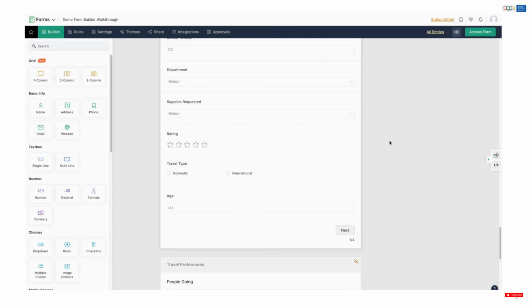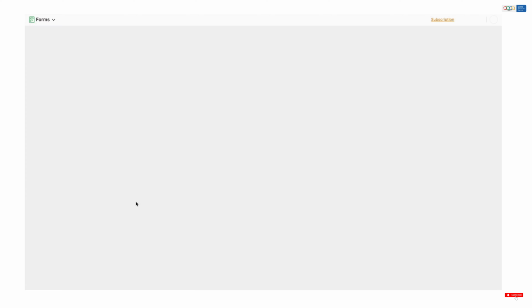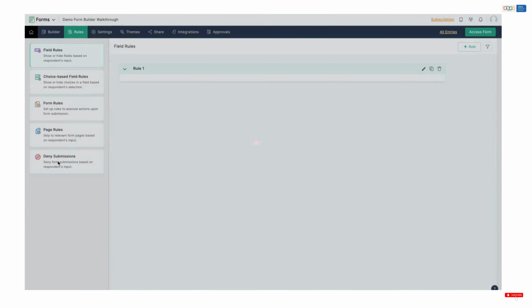Finally, deny submissions. This blocks form submission entirely if your conditions are not met, showing a custom message instead. This is useful for age checks, eligibility, etc. Zoho supports up to 5 such rules. Make sure you have a form field to test with. Example, age. Go to Rules, Deny Submissions, and click on Configure Now.